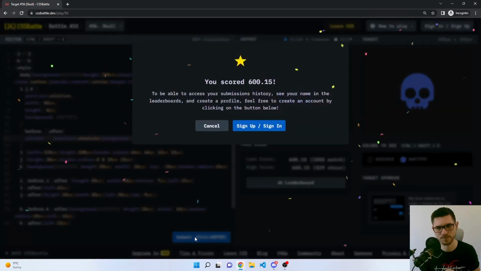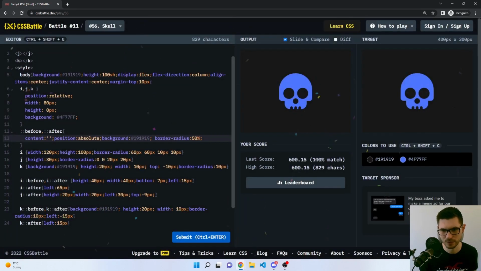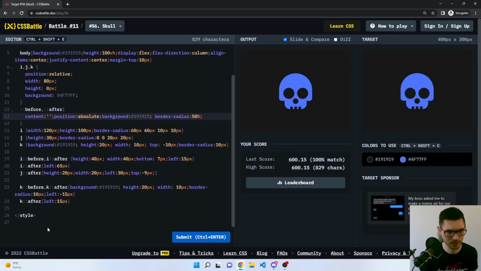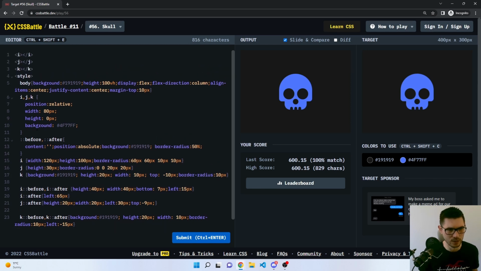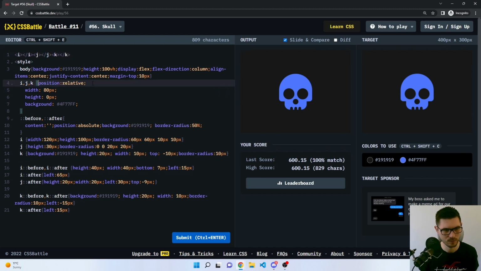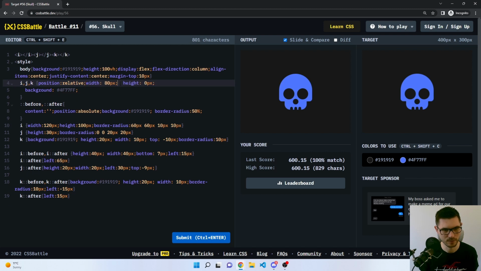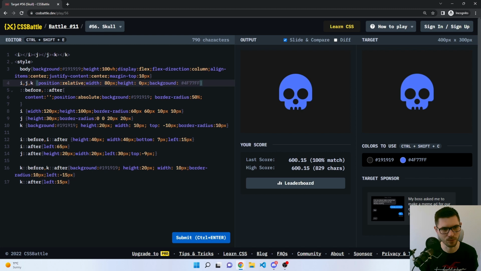Come on. Okay. 615. So I've got 100% match. Let's just have a little look what can be done. So, I mean, you can get rid of white space like normal. Position relative is fine. That's fine. Let's just tidy all this up. To some degree anyways. I don't like getting rid of all the white space.